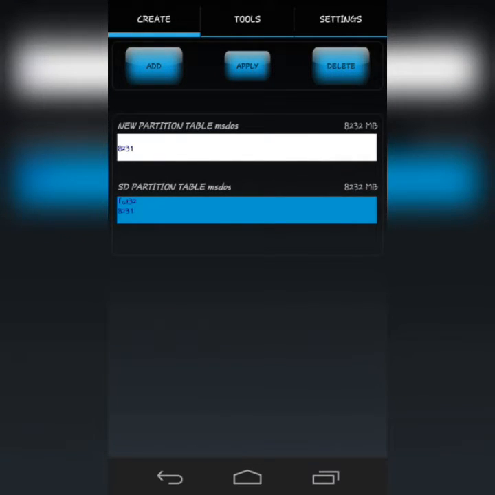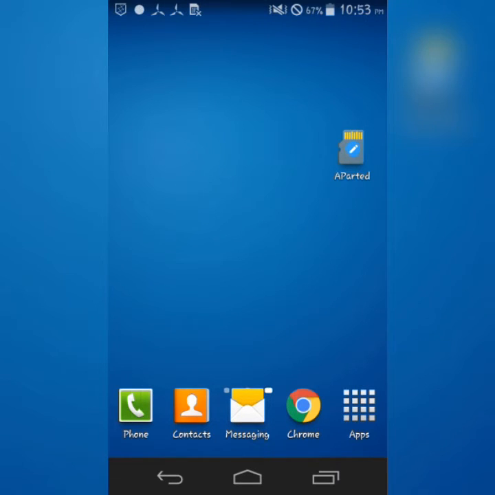Okay, once the process is done, you can just exit the app. So you can use your memory card in any device as you like. You can move any files on your memory card without worrying of it being corrupted.